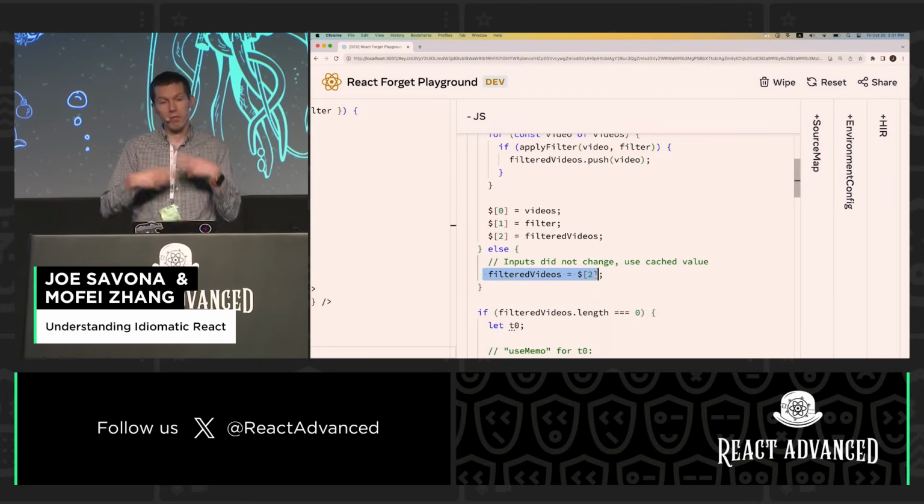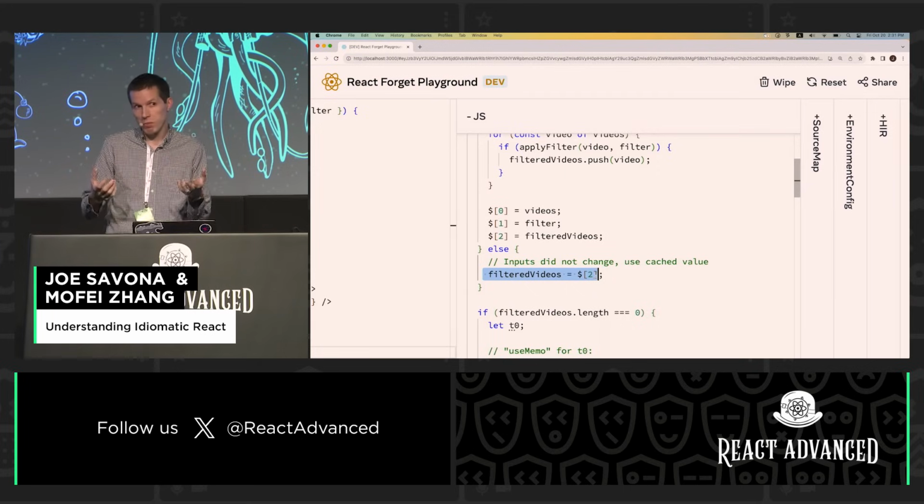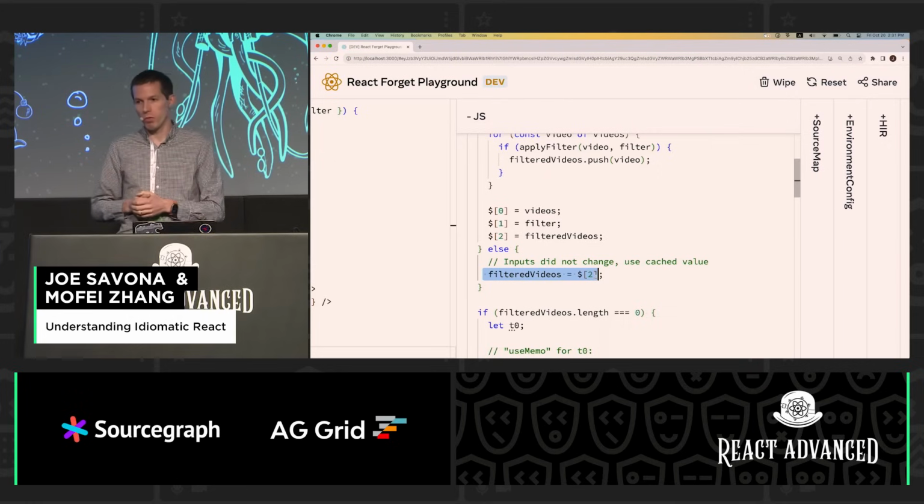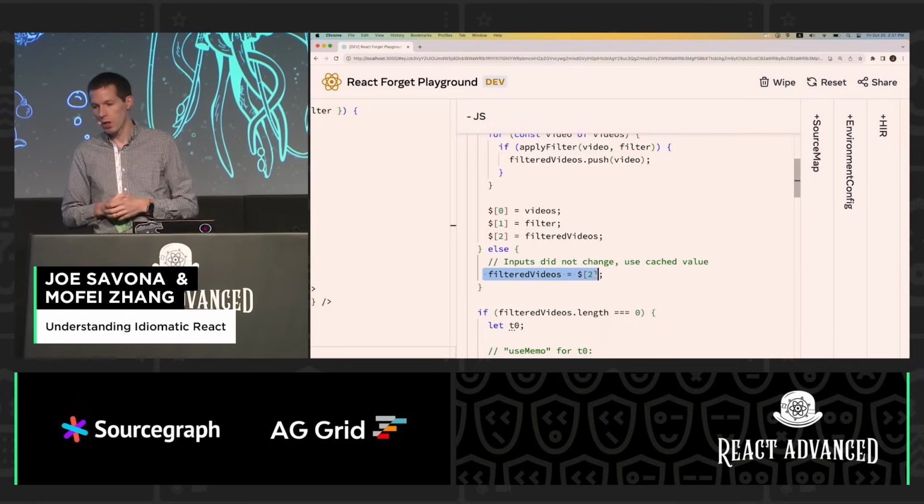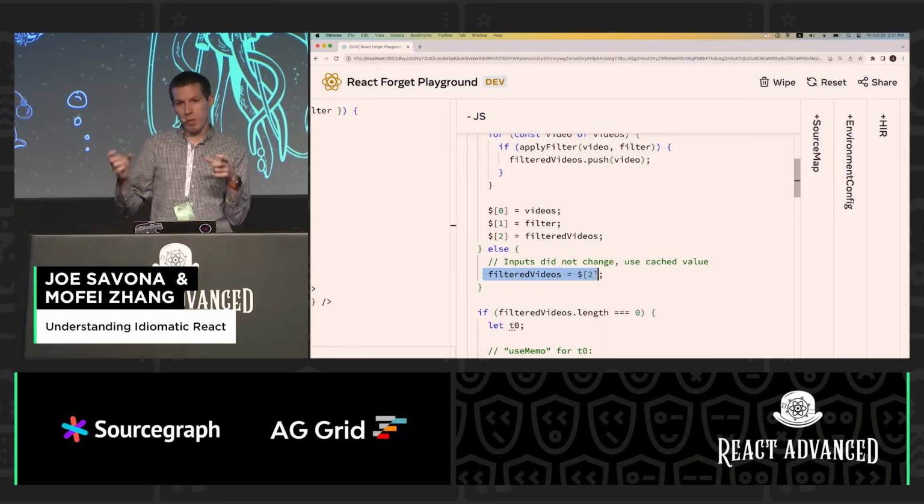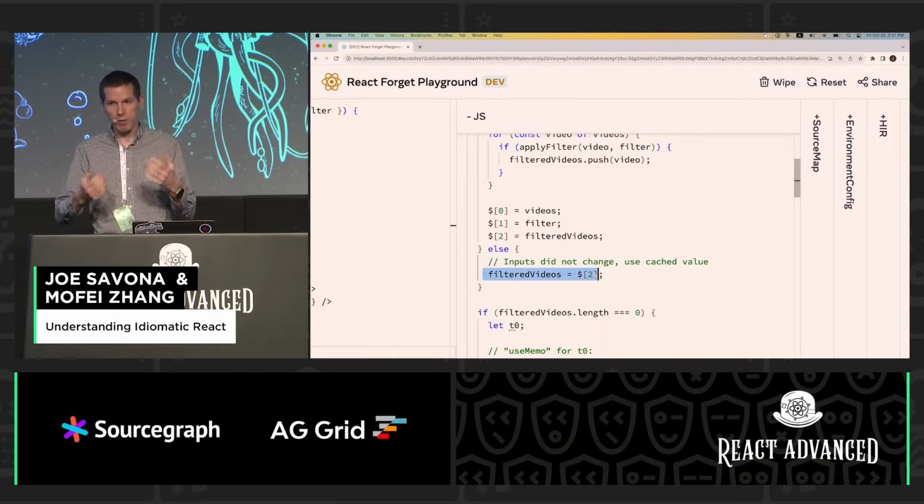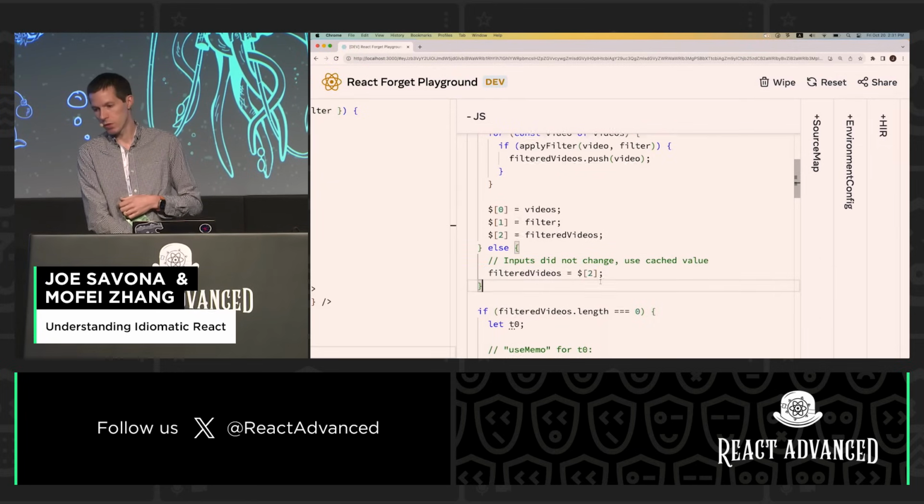Instead of having to create a function expression, which allocates memory, not great, we can avoid that and just do a regular if statement. Instead of allocating an array for the dependencies and dynamically iterating them, we're using static JavaScript code, which can be optimized by the JavaScript engine.